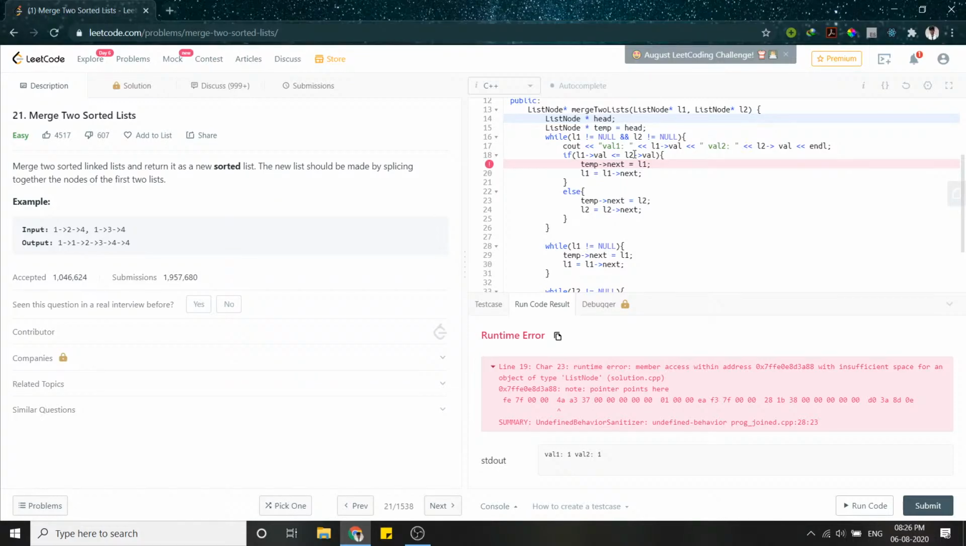I have to overcome this issue because the interview favorite question is linked list, right?